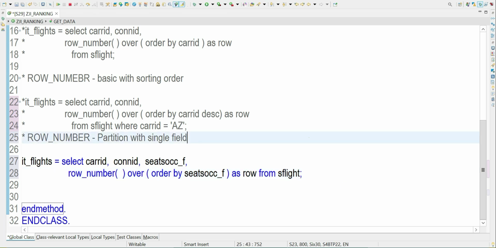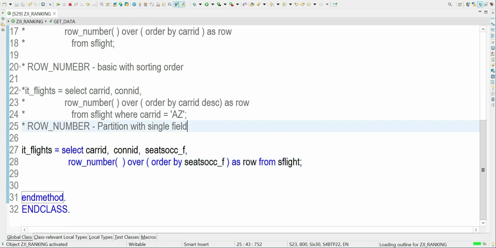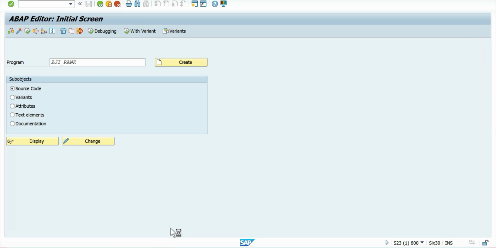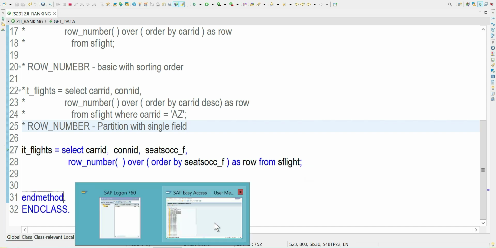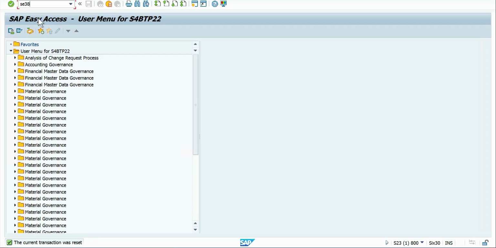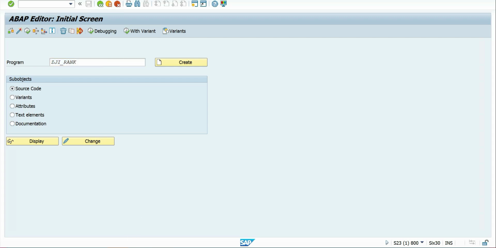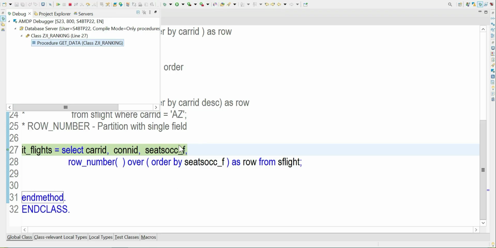Okay, add toward that. It's okay, and keep the breakpoint. It's not terminated, so just terminate. Okay, it has been terminated. Let me set the breakpoint again. Activated. Yes, it got terminated. SE38 and execute. F6.